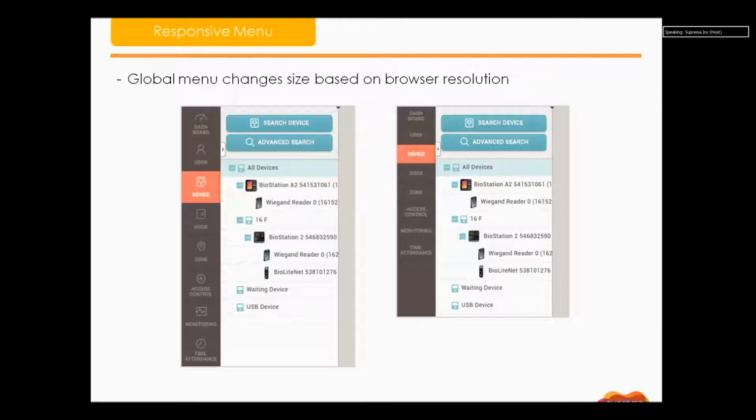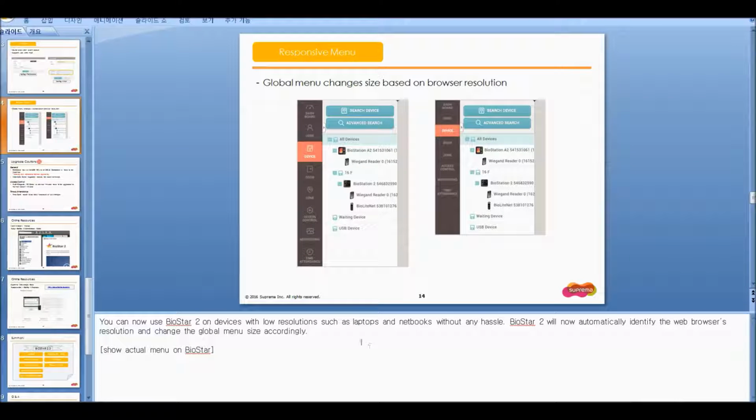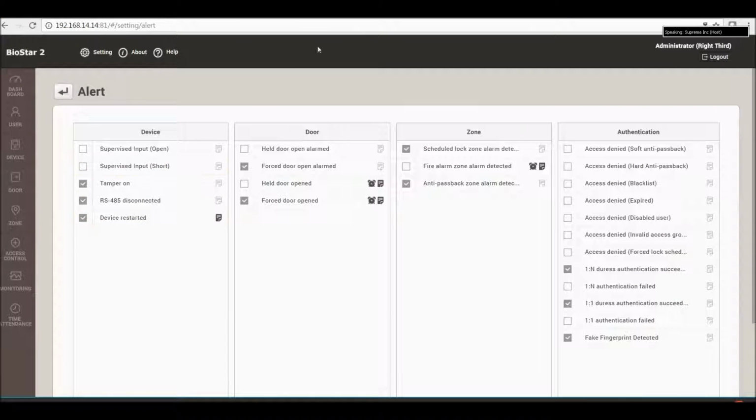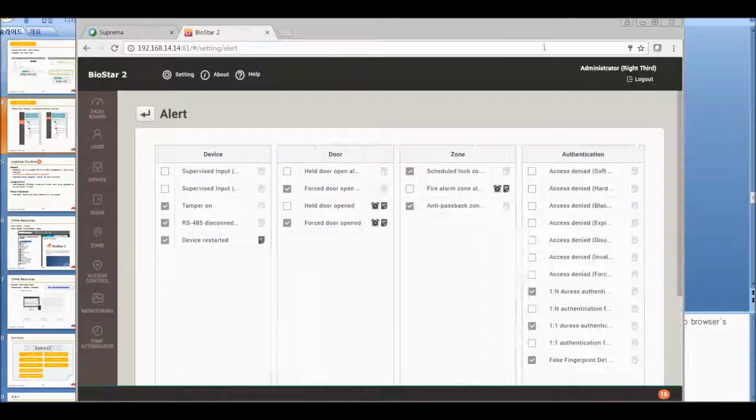Okay, next, you can now use BioStar 2 on devices with low resolutions, such as laptops and netbooks, without any problems. BioStar 2 will now automatically identify the web browser's resolution and change the global menu size accordingly. Previously, the menu size did not change, and people with low resolutions always had the question of, where is my TNA button? The reason why they couldn't see it is because they had to scroll down. But now there will be no such issue.